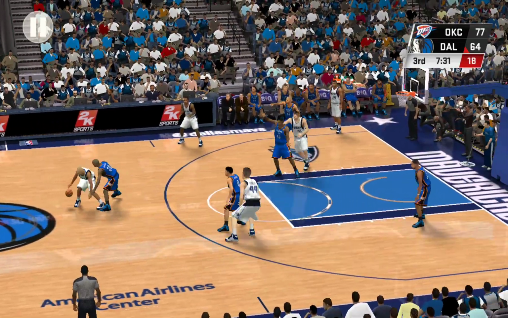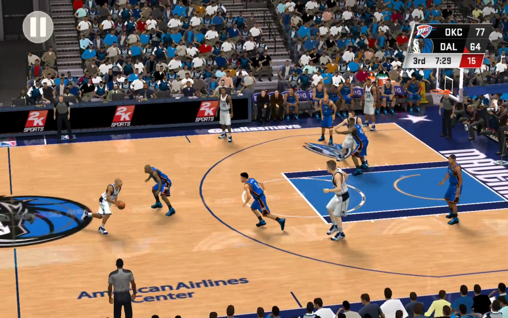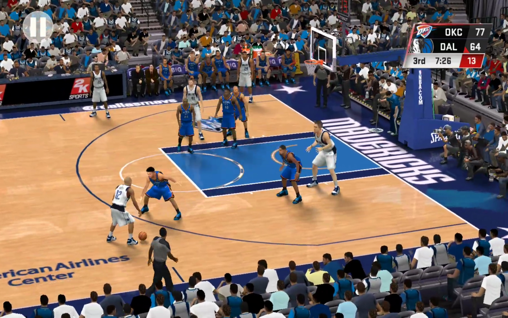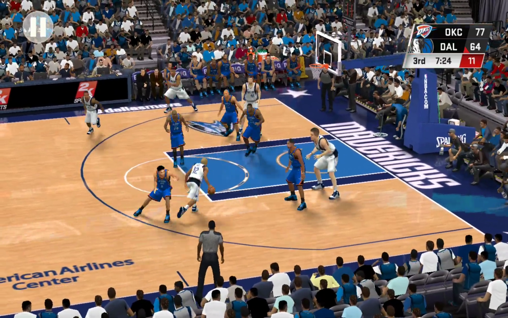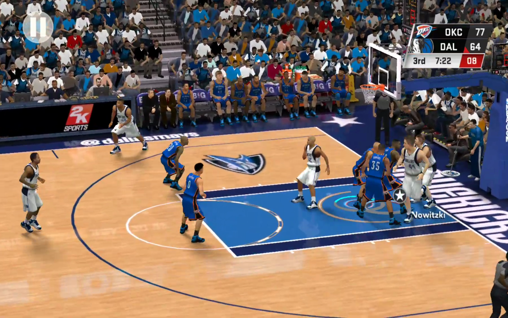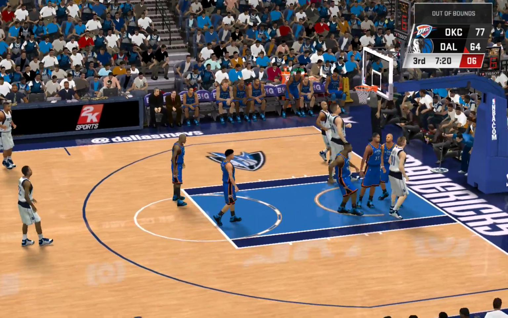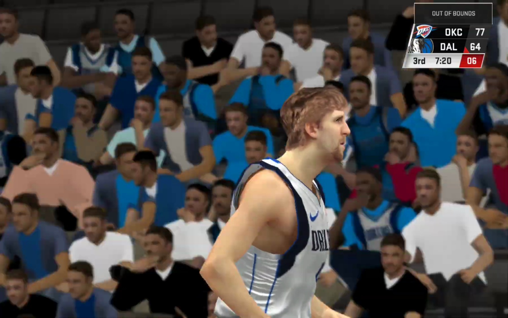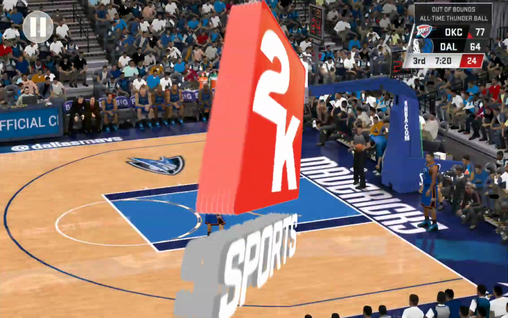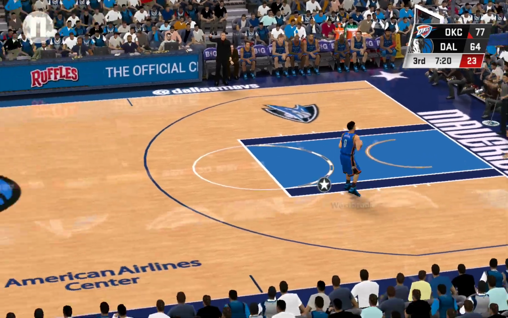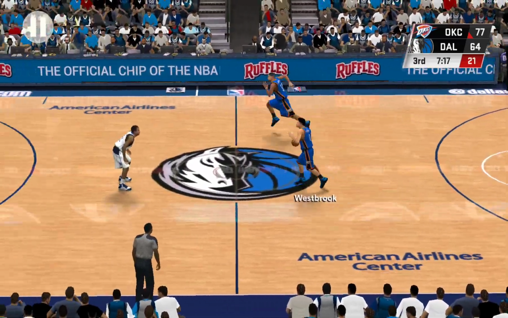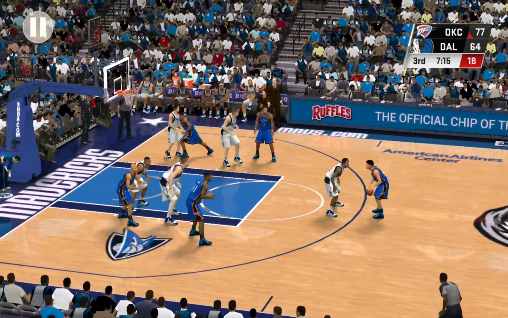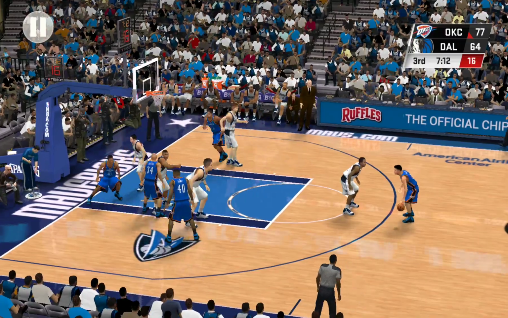Here's Harper. Back to Nowitzki. And out of bounds as the Thunder gain possession. And the Thunder making a change here. Now the Thunder with it. This is the most they've led by, 13 points.